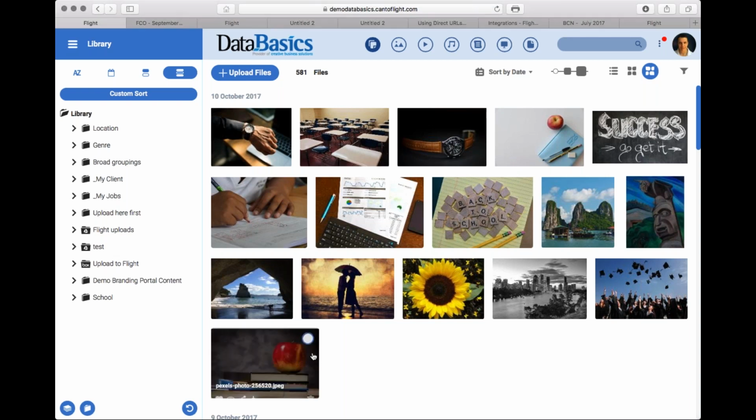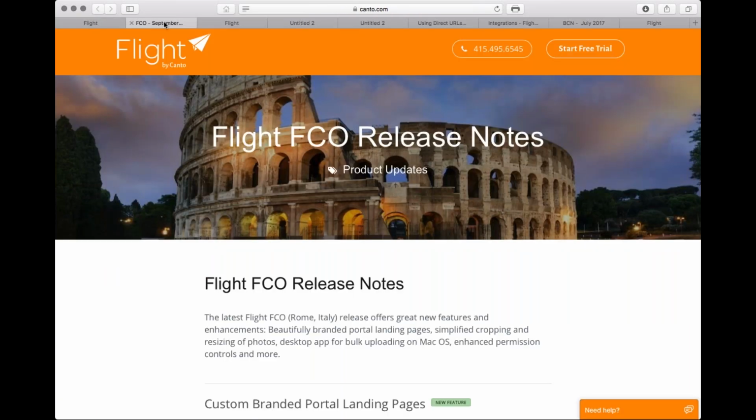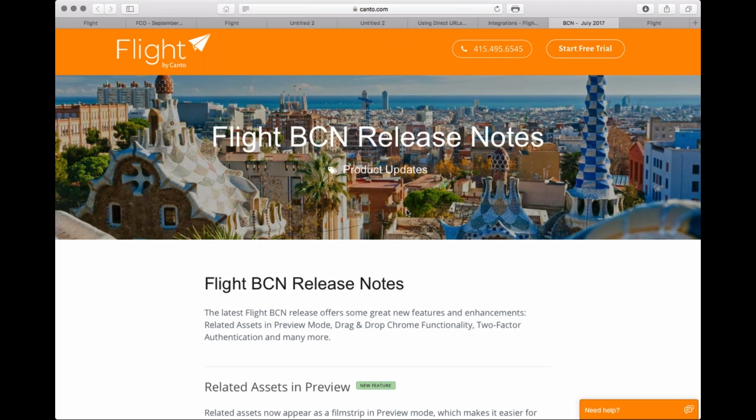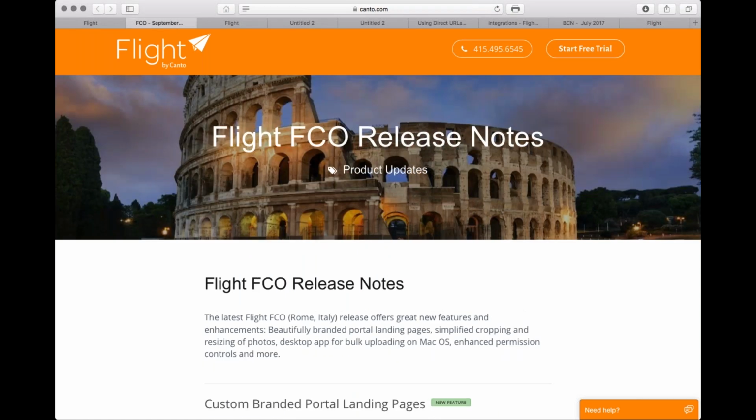Now we're going to get into the crop and resize tool. This is a new feature from the most recent release. When I'm talking about the most recent release, we're referring to FCO. FCO is Rome, Italy. This was released in September. BCN was the release done in July. Remember, Canto roll out a fast burn, agile development. They roll out releases pretty much 4 to 5 a year. BCN was their 3rd, FCO is their 4th, so they'll probably get to another one this year. And everybody gets the features of the new releases as they're rolled out. So, Monday morning, because I usually do them over the weekend, you'll see your Flight has got a whole lot more features. Isn't that good?